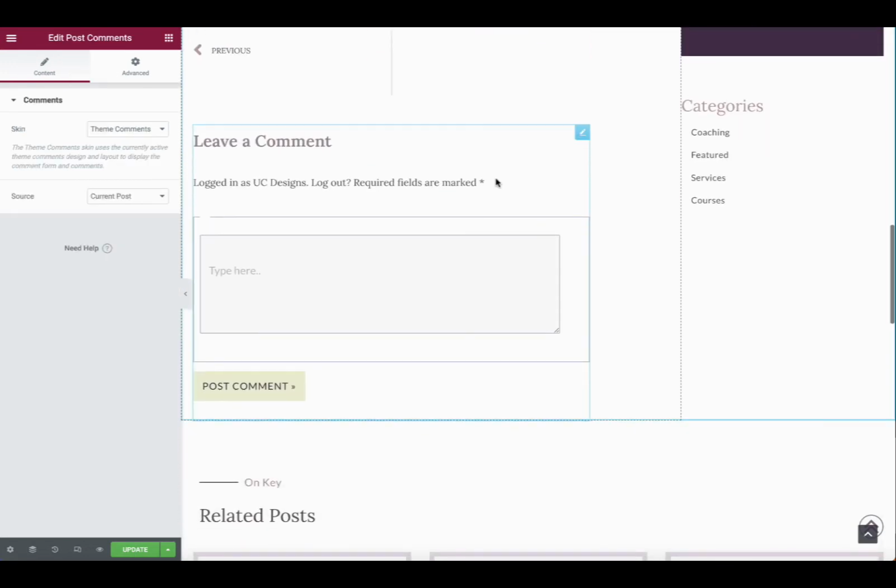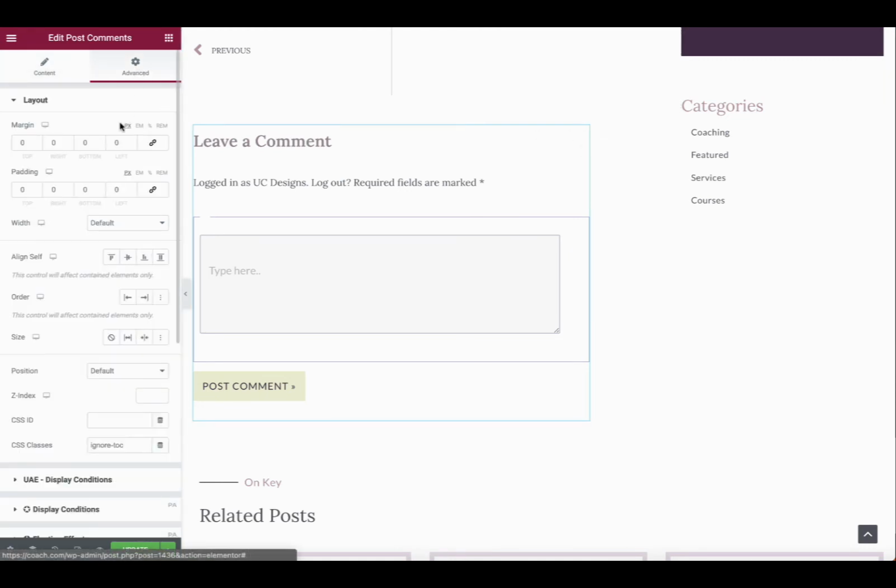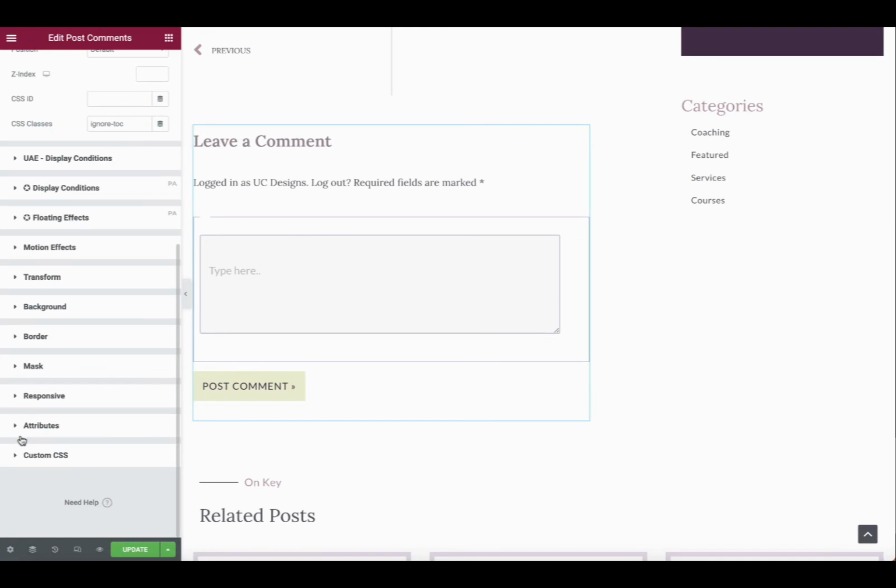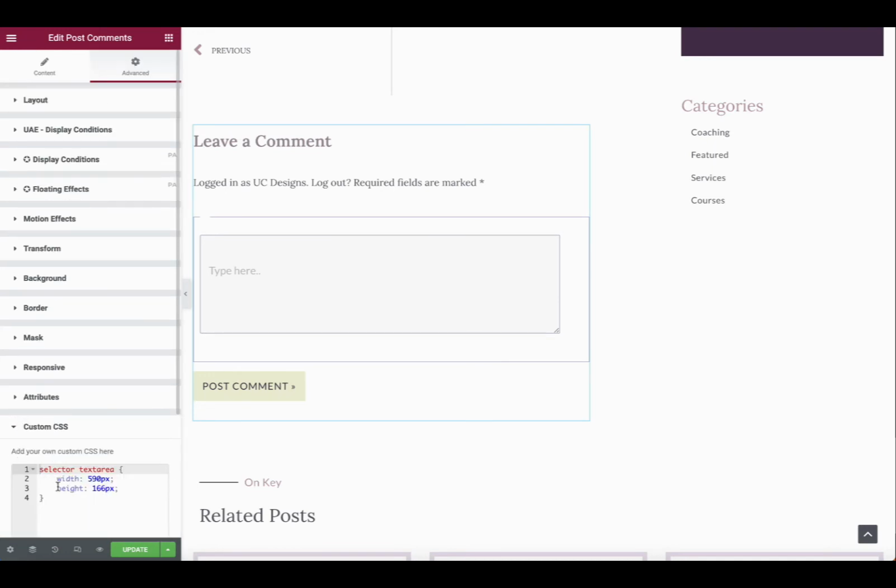Something I wanted to show you. If you go here to the comments section and you click on the pencil, you go to the options, then go to advanced, and when you go to custom CSS, I added this CSS that takes care of the boundaries, the size of this text box.